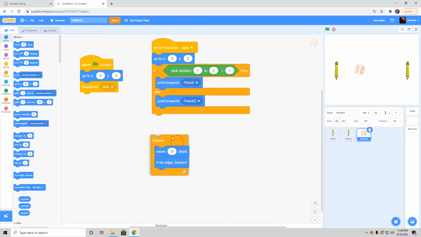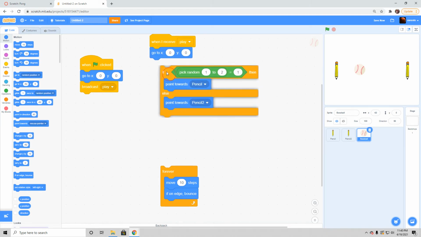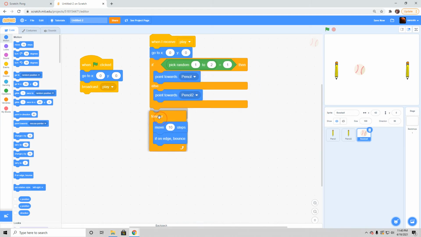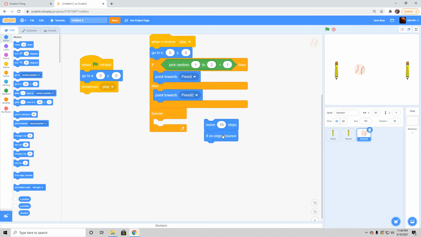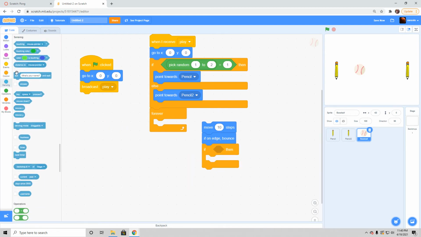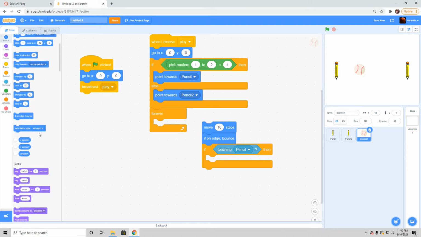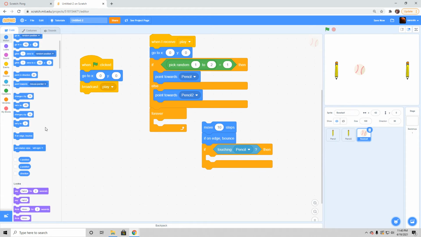So while the ball is moving along, this is when I'm getting ready to play. I go to the middle, I decide which way I'm going to go, then I start doing something over and over. I'm going to move, I'm going to check if I'm on the edge, I'm going to bounce, I'm also going to check if I'm touching the paddle as I'm moving over and over. So we're going to check if touching paddle. If you are touching pencil 1, then what we're going to do is we're going to do a bounce. And there's no block for bounce. Right? We have if on edge bounce.